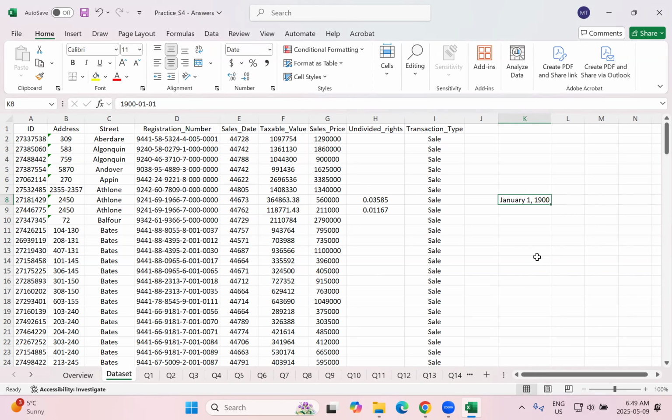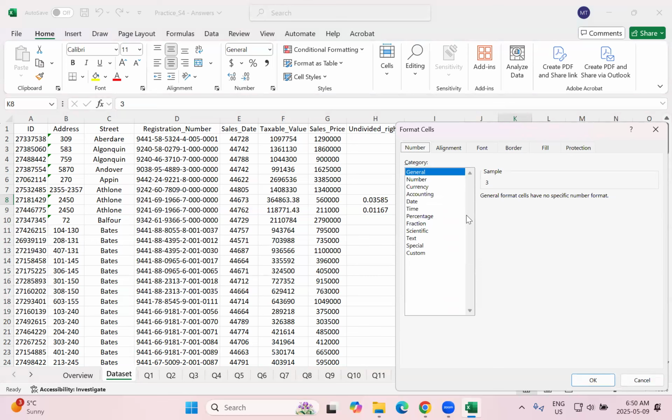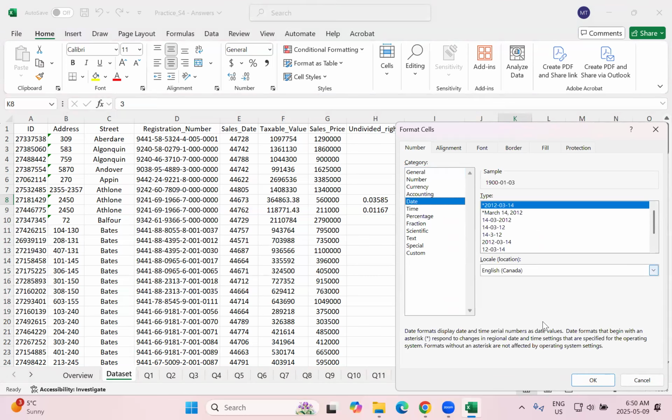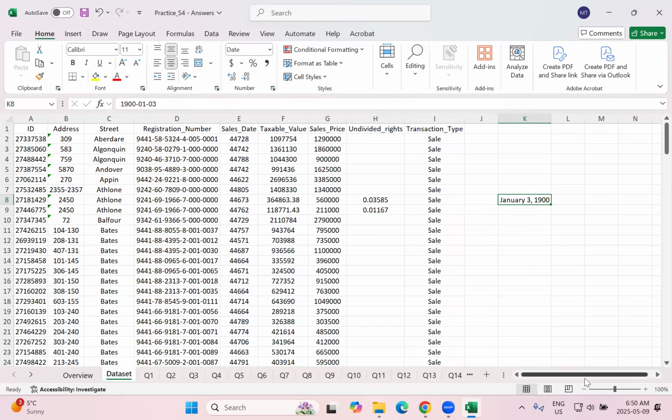Suppose it is 2, I'll go back again, change it to 2. It will be January 2, 1900. Then 3 is January 3, 1900. So I'll go back again, format cell, change it to date, and I can change it to the way it is. So now it is January 3, 1900.